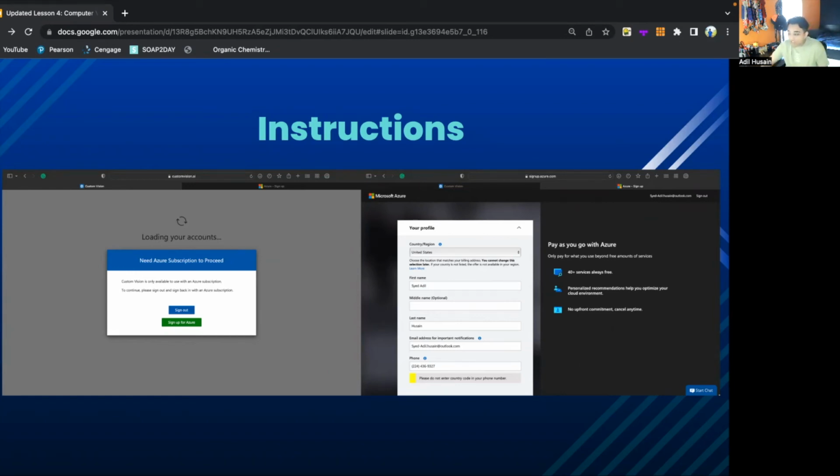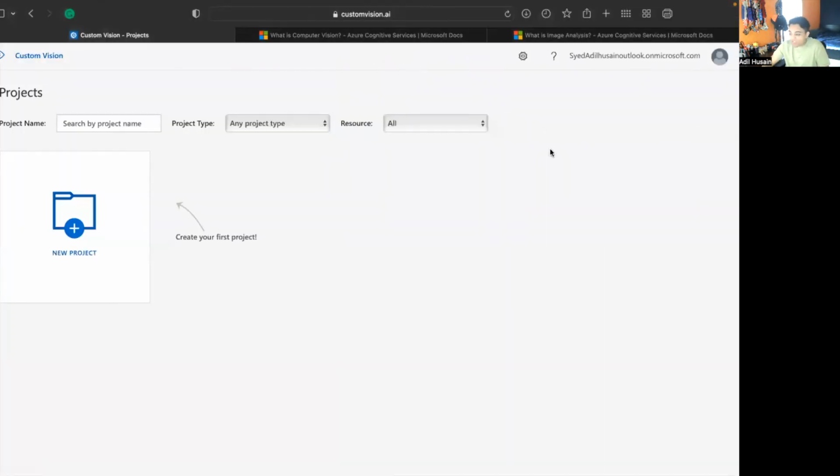After you make your account and sign up with the terms and conditions and all that, you go back to the original link that I told you about and just refresh, and it should take you to this page right here. This is basically Azure's Custom Vision platform. I've used this for the last four plus years for my own projects.